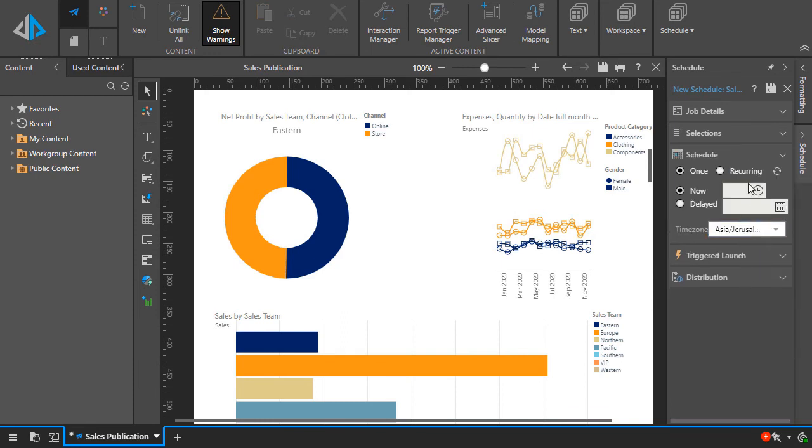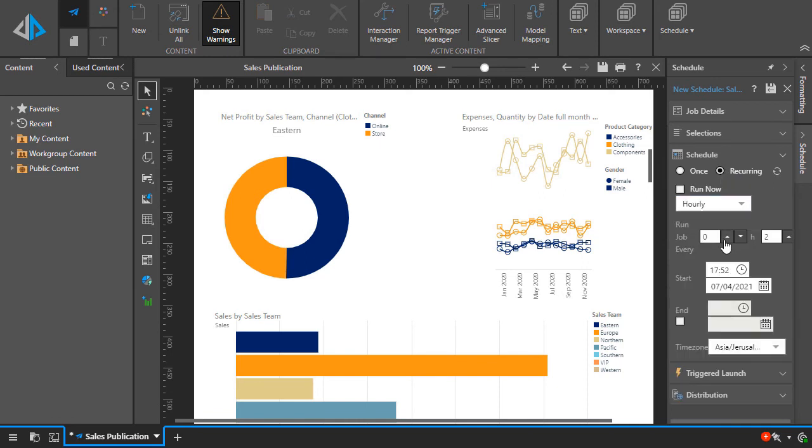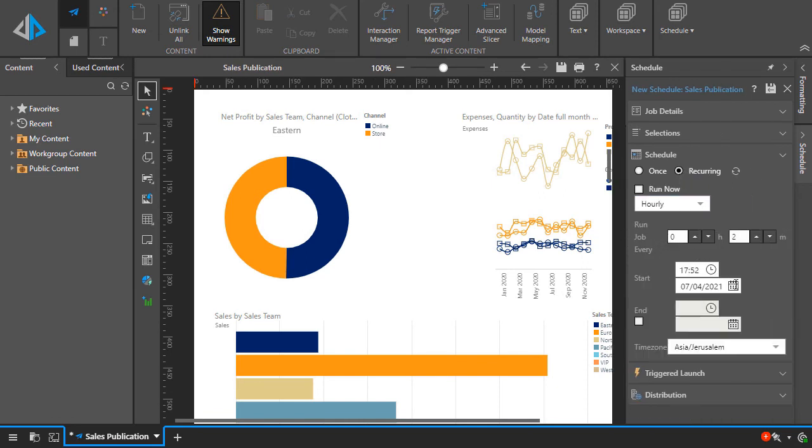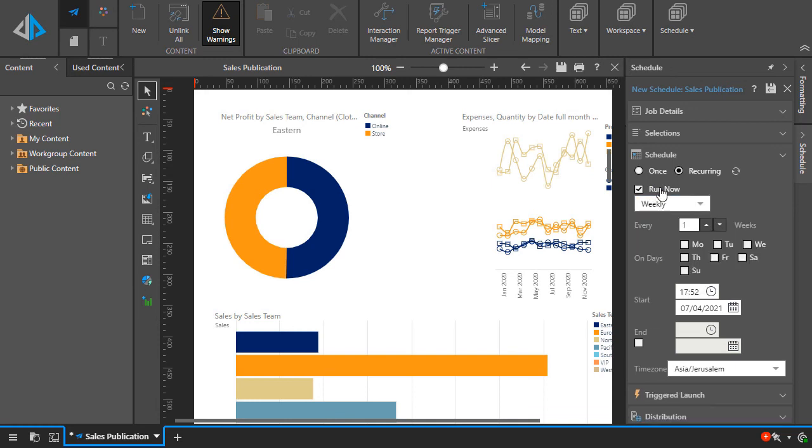Next, I'll set up the time schedule. In this case, I'll set it to run every Monday morning at 8 a.m. So the new report content is received by users in their inbox when they get to the office.